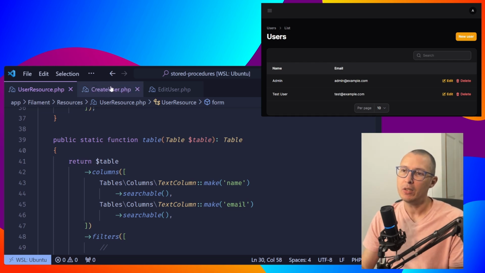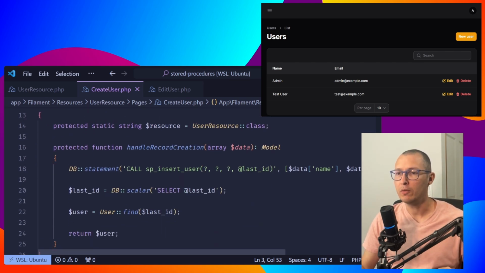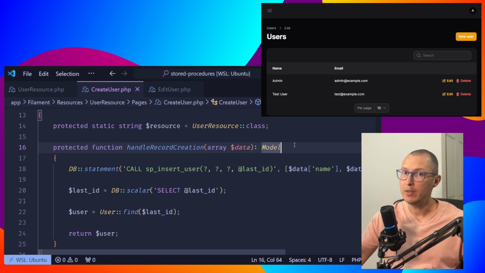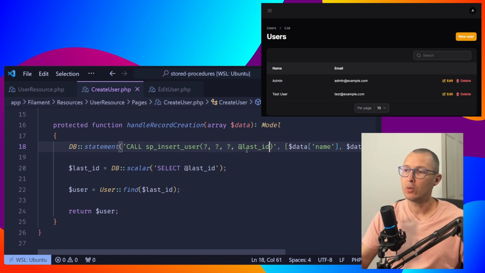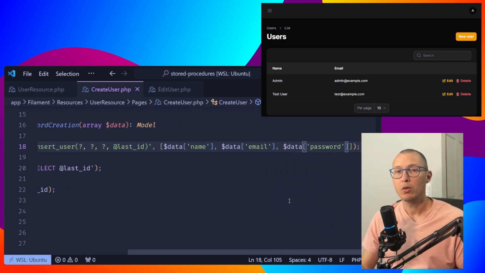Let's take a look at the create user page first. To take control of the creation process of a record, you can use a function called handleRecordCreation. This method will receive an array of data coming from the form that has already been validated. And here I'm using DB::statement in order to call the sp_insert_user stored procedure, passing in various parameters. And also I have an out parameter called last_id. This is going to give me back the newly created record ID. And on these parameters, I'm passing in the name, the email, and also the password.